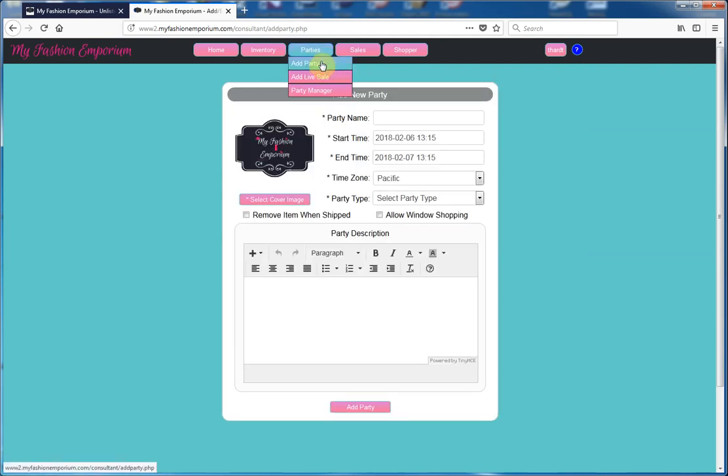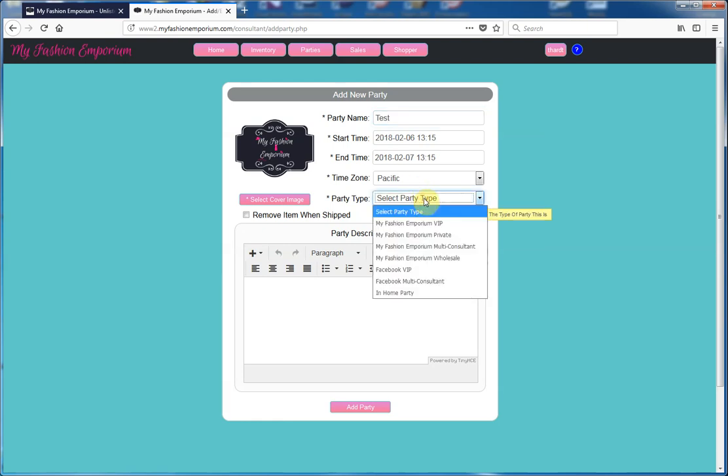To create a party, just go to Parties, Add Party, and here you will add a name for the party, the start time of the party, the end time, and the time zone for this party. The system is time zone friendly, so when somebody looks at the times for your parties, it will show the times in their time zones. And then you select the party type.